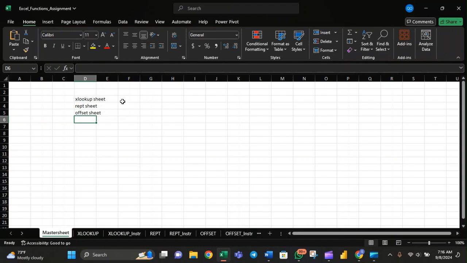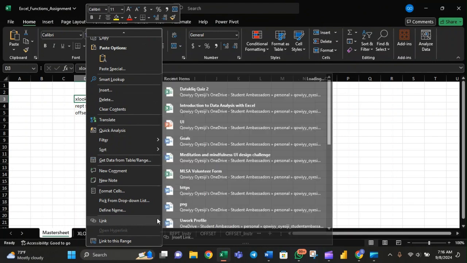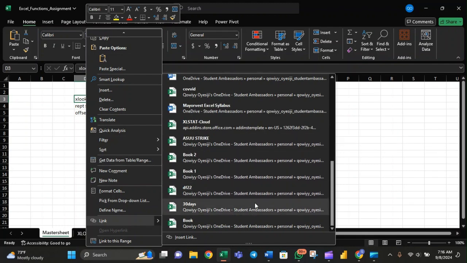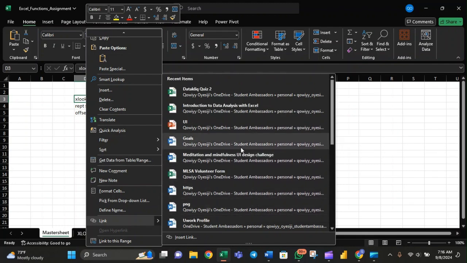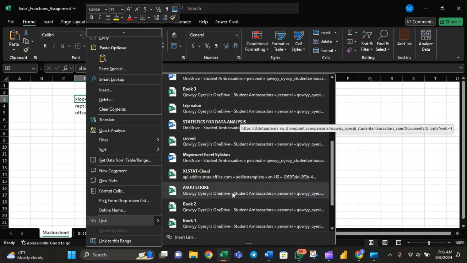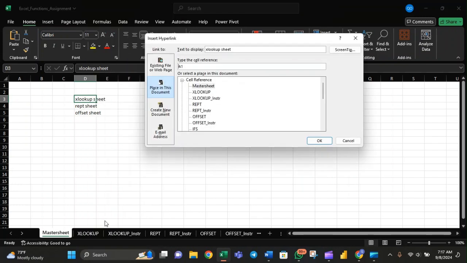If I want to do this, all I need to do is go over to my XLOOKUP cell, right click like this, then I come to this place, you can see Link. Now, there are actually 2 things here you need to know. If you click on this, the options are most times the files I have on my OneDrive. If you click on this arrow, you only get options of files on your OneDrive, and I don't want that. So I will click on this Link. You can see it now.